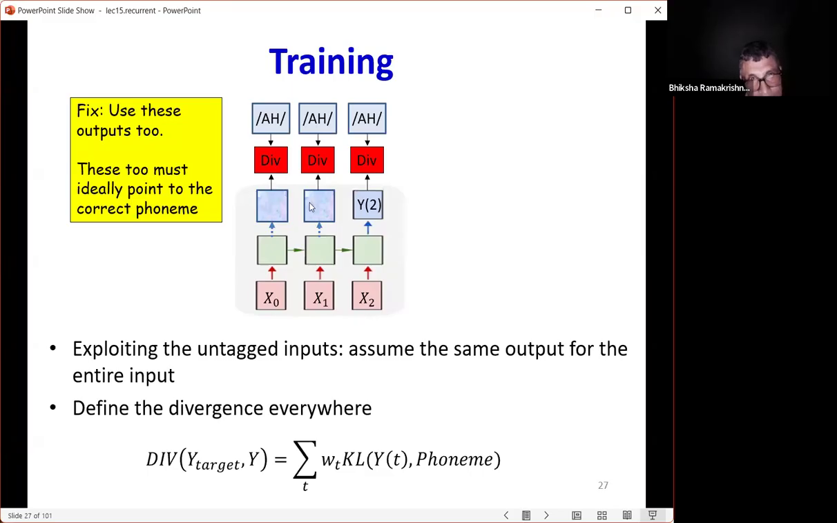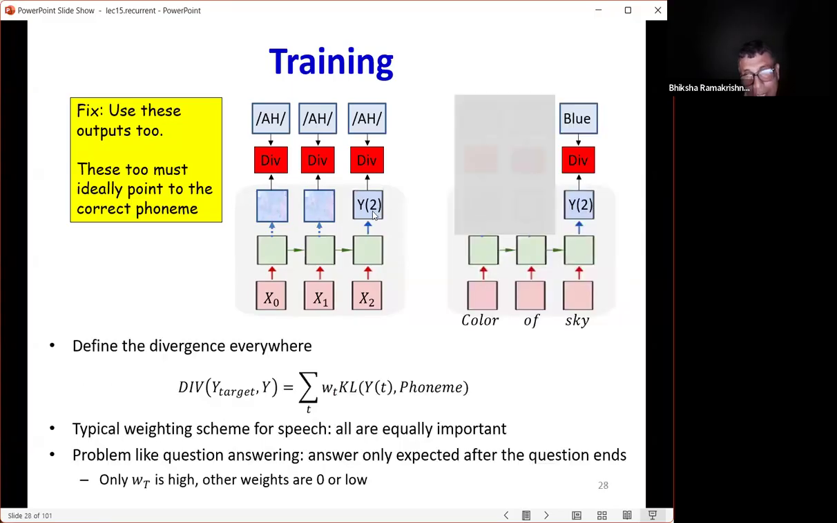And so I'm going to just sum these three guys. On the other hand, if I'm performing something like sentiment analysis, then the sentiment is really not apparent at these times. So the weights over here are probably better off being 0. So a generalized setting is to say I'm going to assume outputs at all times. I'm going to compute the divergences at all times, and I'm going to take a weighted sum of all of these guys. And the setting of the weights is going to depend on the problem.